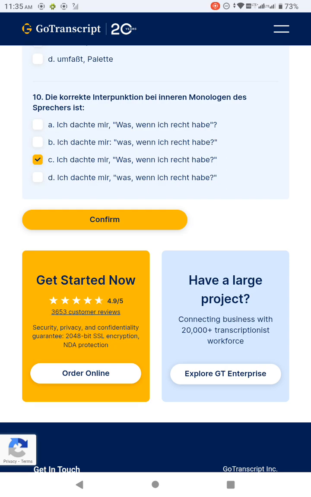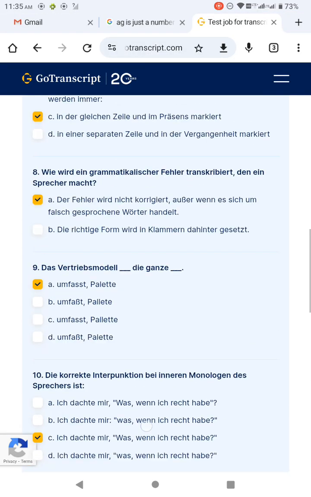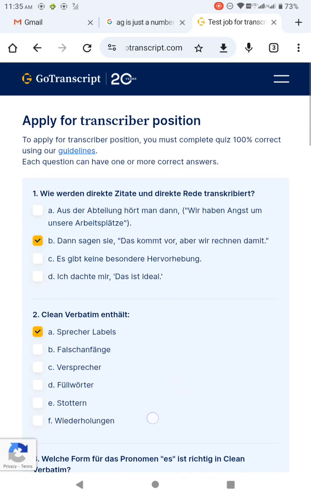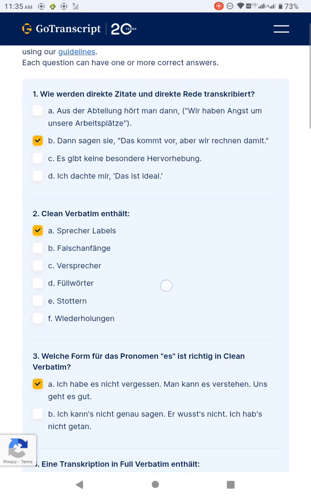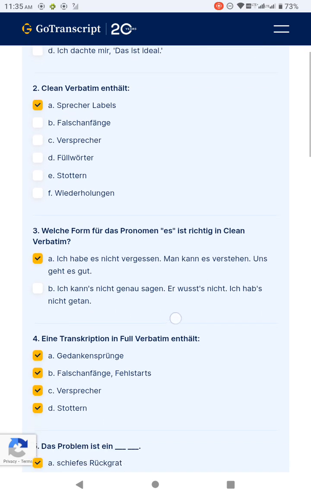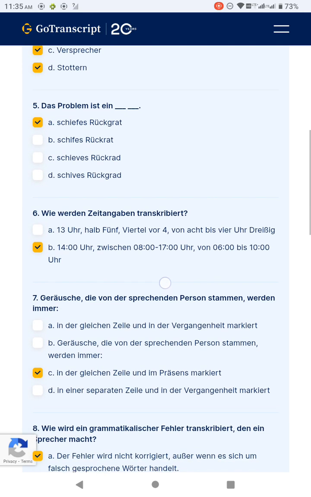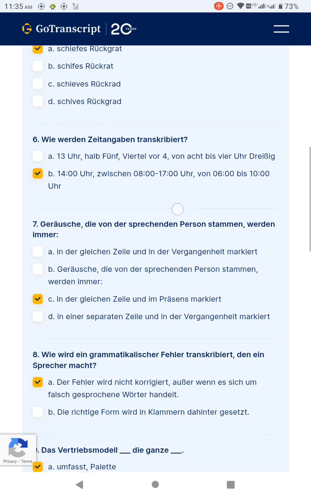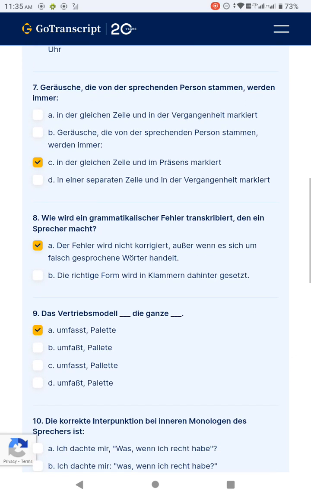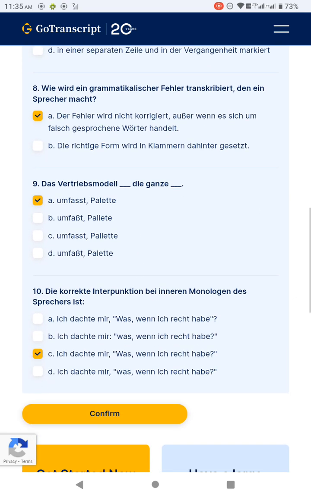So let us go through the answers and see what we have. Question 1, we said it's B. Question 2 is A. 3 is A. I'm basically making sure that all the questions have been answered. Question 4, we said A, B, C, D. Question 5 is A. Question 6 is B. 7 is C. 8 is A. 9 is A. 10 is C. Again, I want to assure you that these are the correct answers for today.